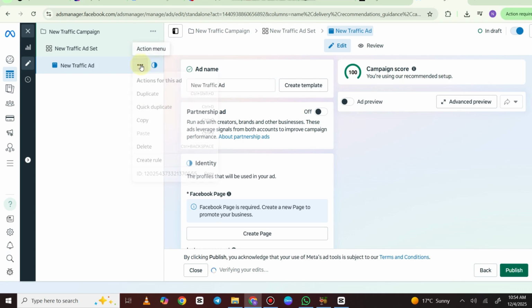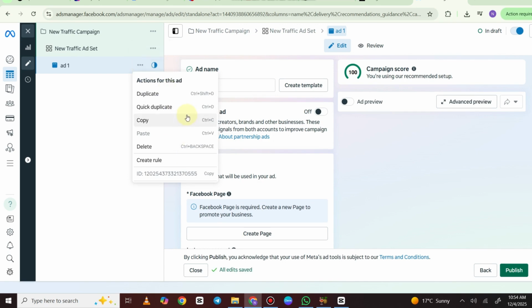Now, there are two main ways you can add more ads to the same ad set. Method 1, duplicate the ad. The first and easiest way is simply duplicating your existing ad. Click on the three dots next to your ad and choose Duplicate.